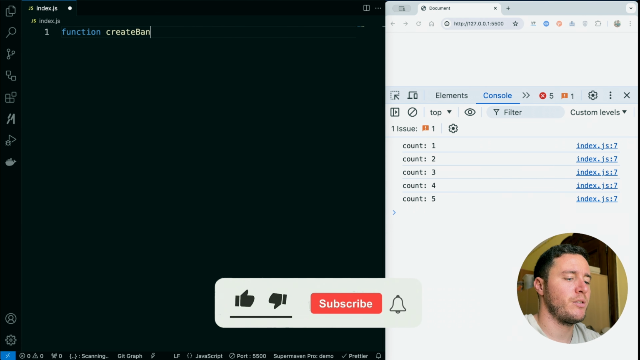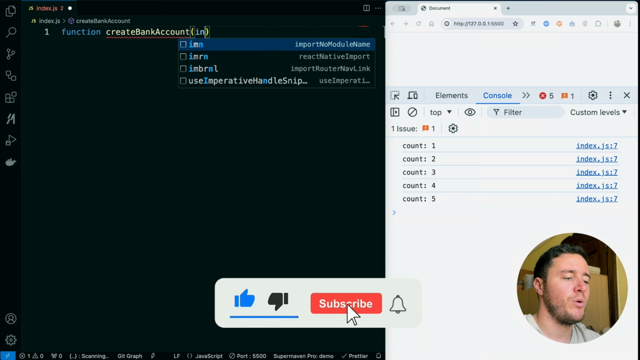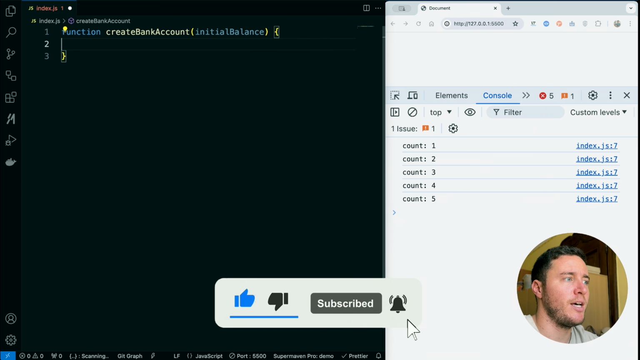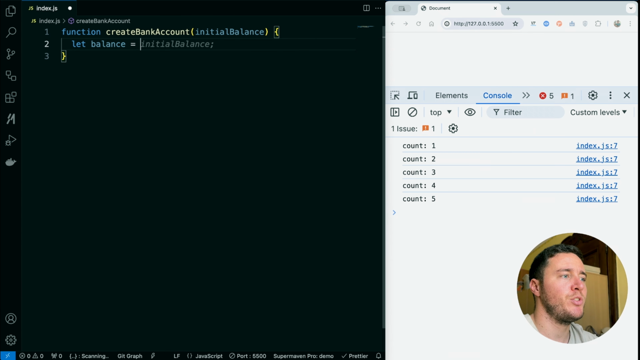Function createBankAccount, okay? We will pass an initial balance just like that. And we will create a new balance which will default to our initial balance. And if we don't have an initial balance, we can just default to 0. Now we're going to create three methods: deposit, withdraw, and getBalance.